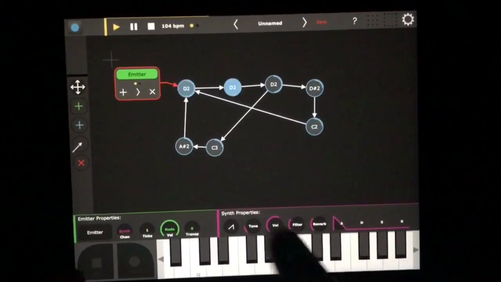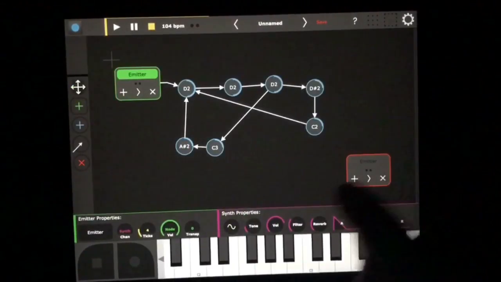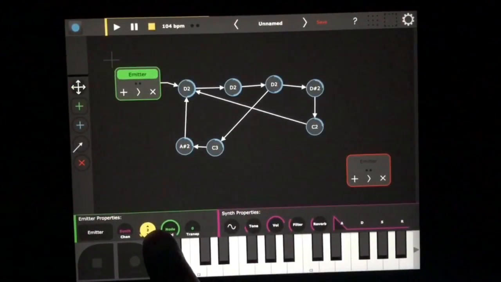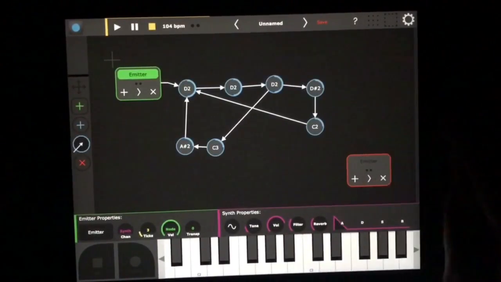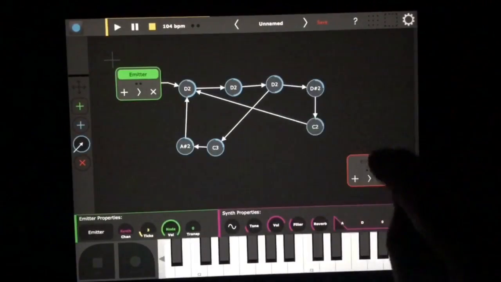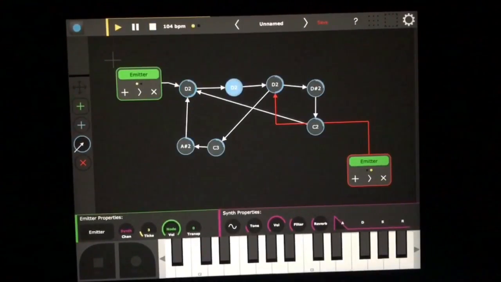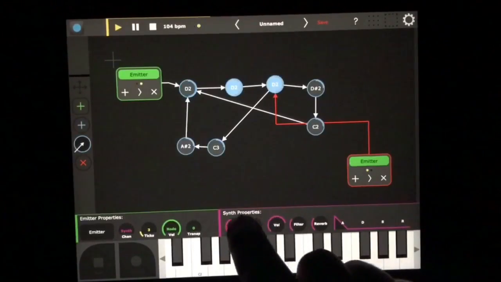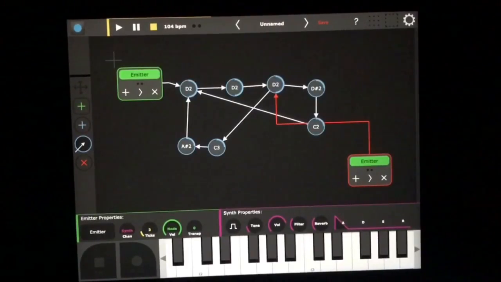Now I can also have other emitters. So if I stop that, I can stick another emitter on here, and I can have that at say 2 ticks or 3 ticks. This has got a different synth built in, and I'll join that into that node there. And if I run this again, this is where stuff gets a bit like that Fugue app, but with a bit more randomness built in.